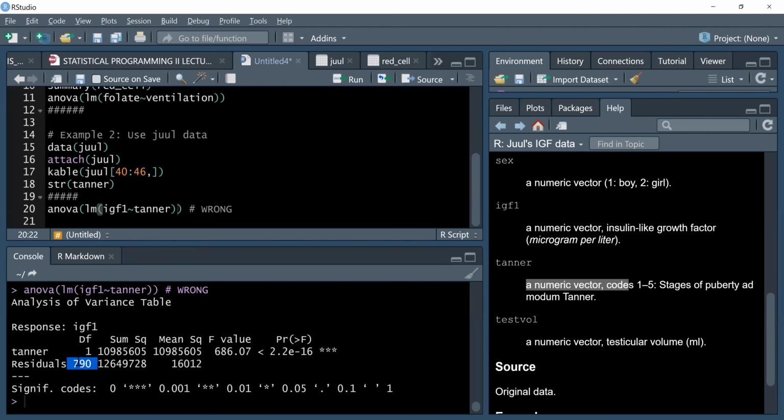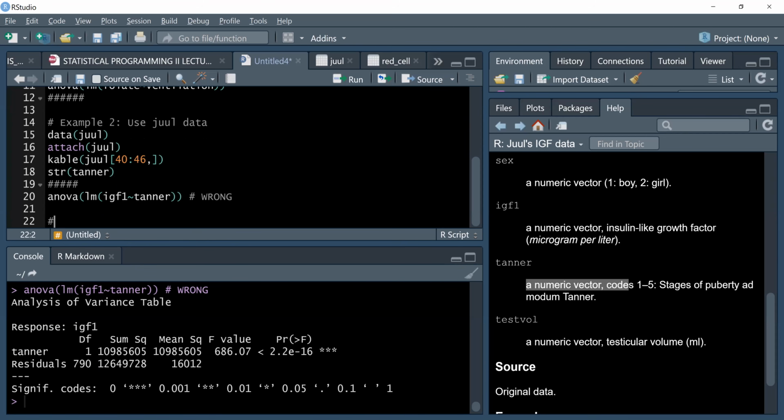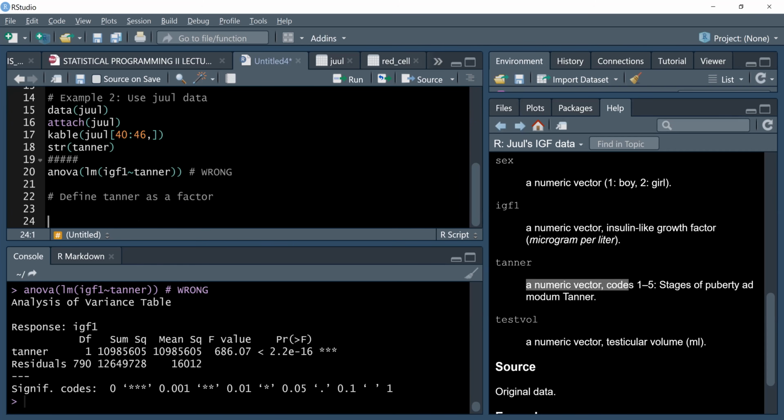So to avoid that, we need to define Tana as a factor, and this is how we're going to do it. So we can define a new variable here now, joule dollar Tana. I want to rename this, so this will be factor. So that's how you do it.